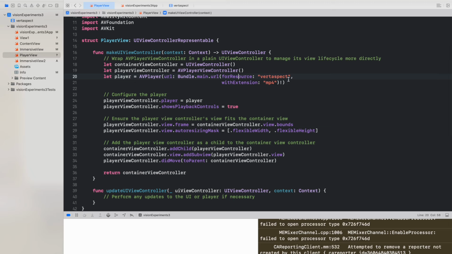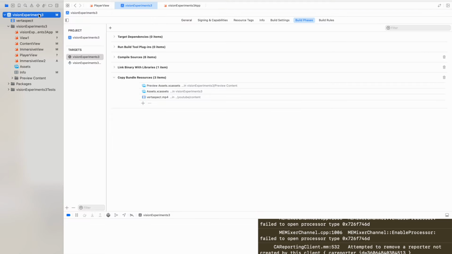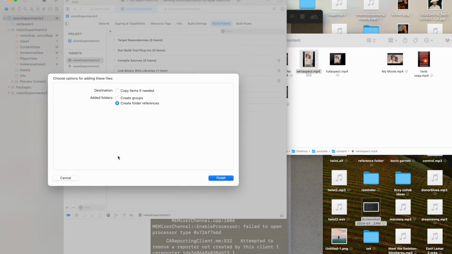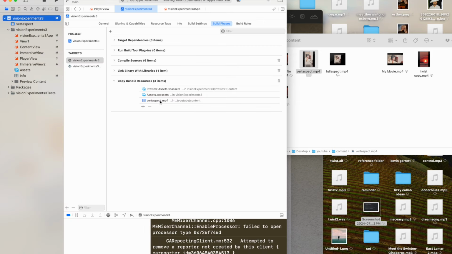Now for this video, you can put a URL here from the web, but I ran this locally. And to do that, you go into your project here, you go into Build Phases, you want to just drag your MP4 file into Copy Bundle Resources. So that's what I did here. And I already did that, so I'll cancel here. But basically, I copied this video called vert_aspect.mp4 into my Copy Bundle Resources.